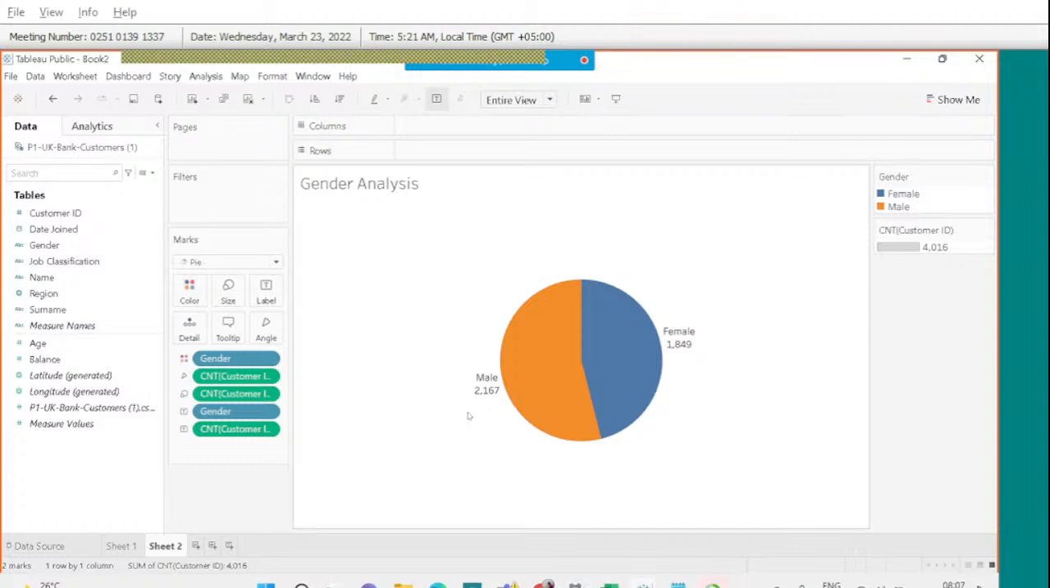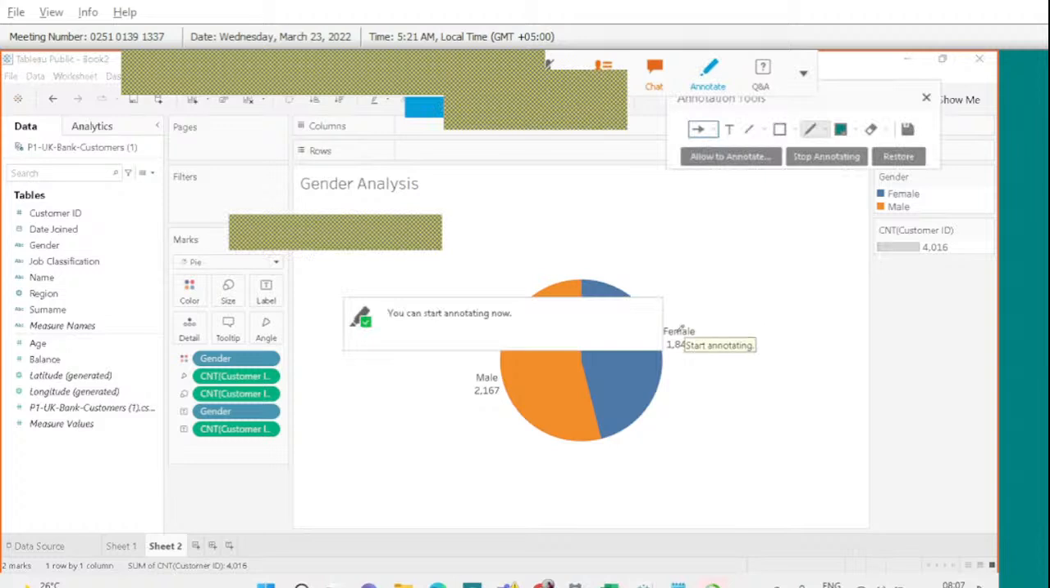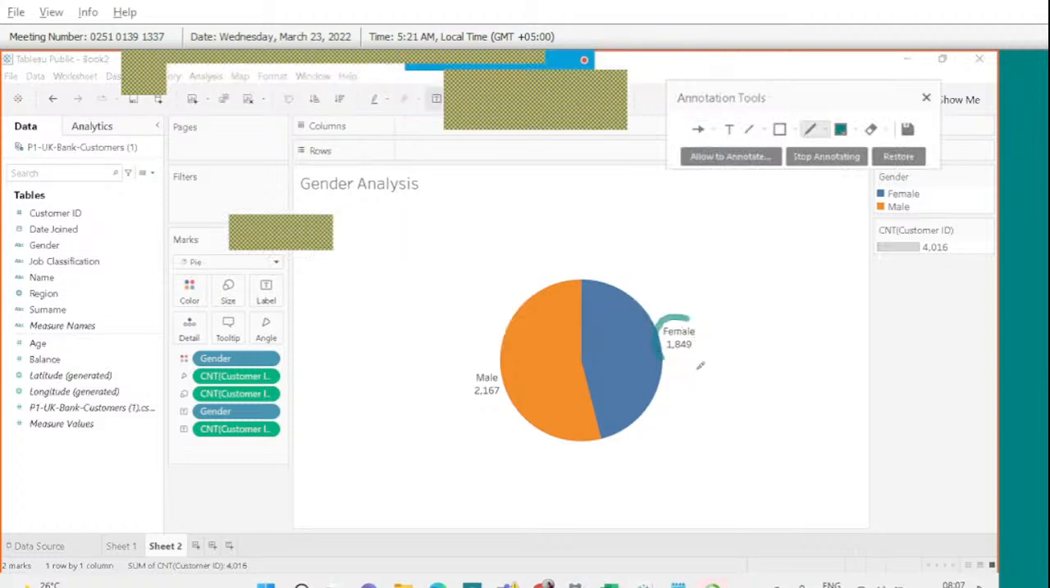Okay. So now, whenever we think of a pie chart, what comes to our mind is that the numbers that we see on the chart should be in percentage, right? This is quite obvious. When we see a pie chart, we perceive the numbers in the form of a percentage.